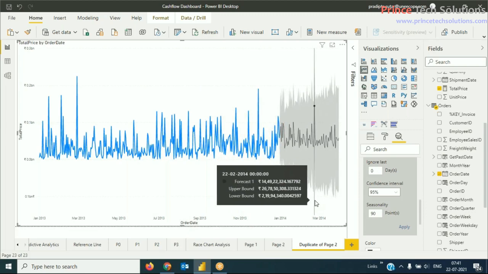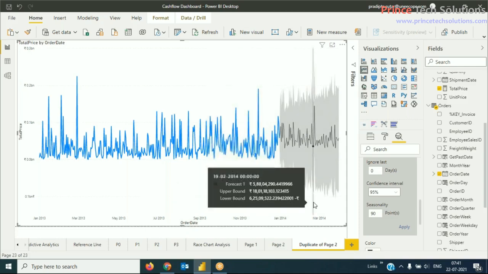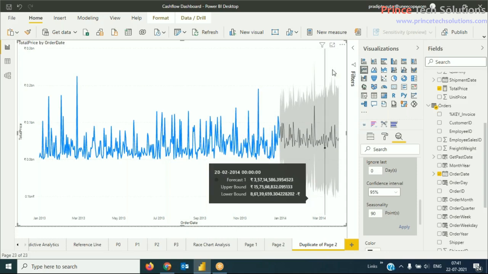22nd Feb 14, we had data up to 2013, right? It is saying 22nd February 2014 might be the highest data point. So from which experience are they showing it?